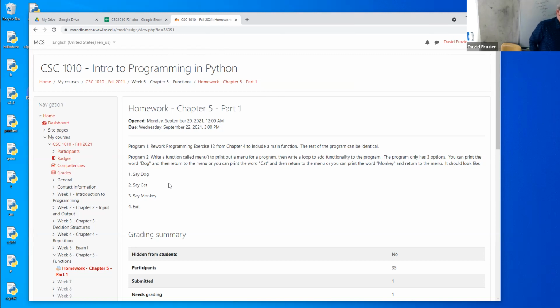And it should then ask the user which choice they want. If they choose a 1, you should print out dog on the screen. If they choose a 2, you print out cat. A 3, you print out monkey. In any of those 3 cases, you then call menu again and display the menu again. If they enter 4, you exit the program. That should do that.